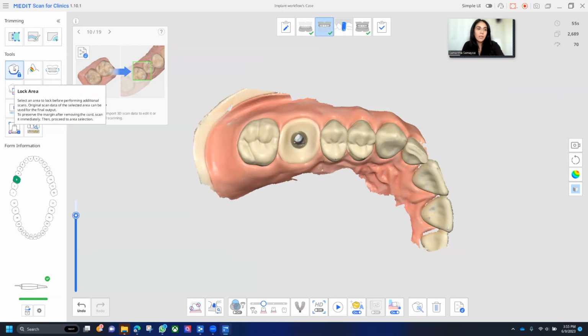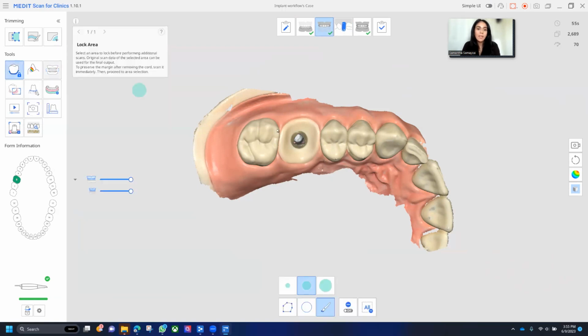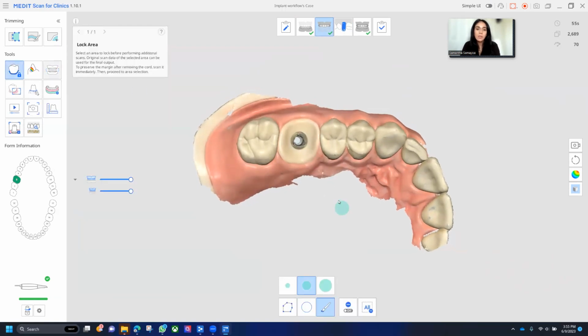So here's the lock area tool. When I activate it, all I need to do is either use my brush tool to select the area that I just scanned, the emergence profile, or I can use the circle selection and or polyline. Either or will allow me to select the area I want to lock in.